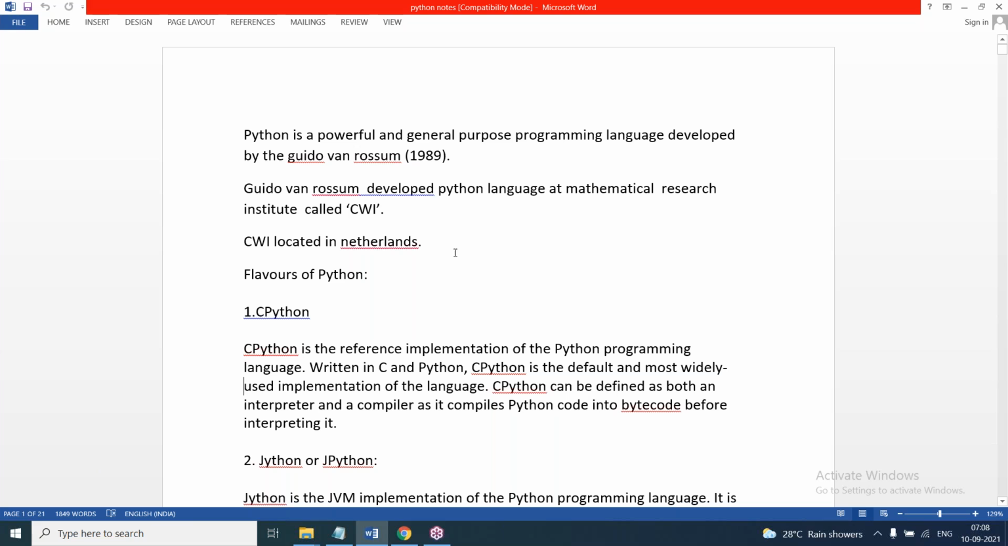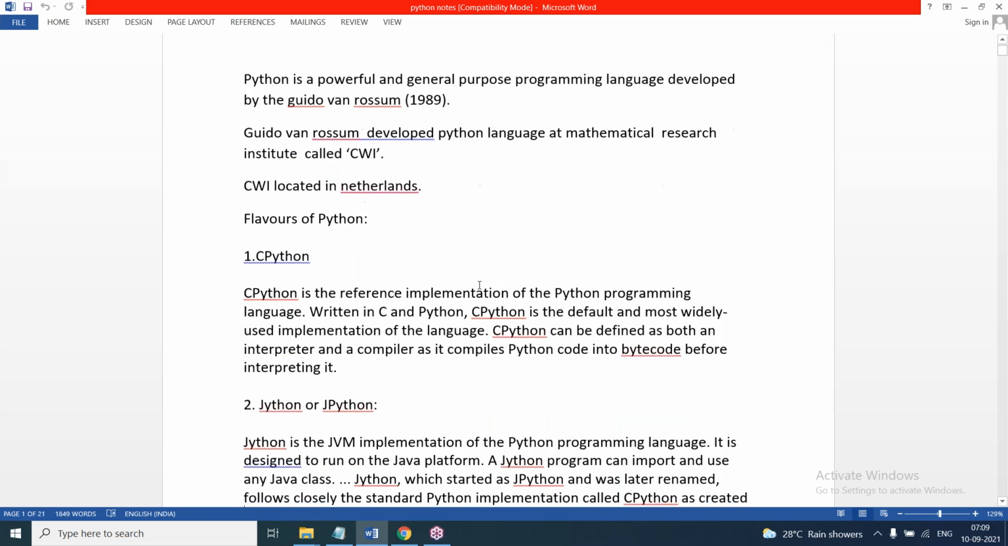So today we are going to discuss the features of Python, and in the next class we are going to discuss the installation of Python, then data types. All these we are going to see one by one. So we'll continue with the features of Python.